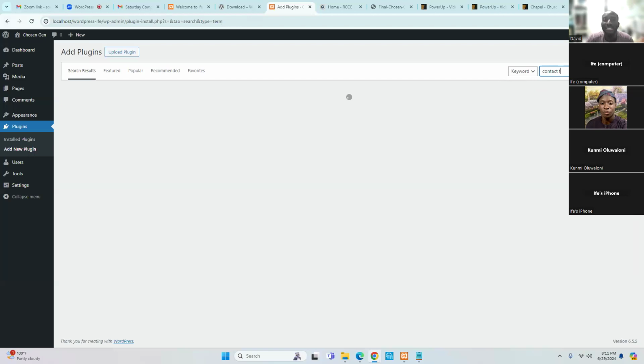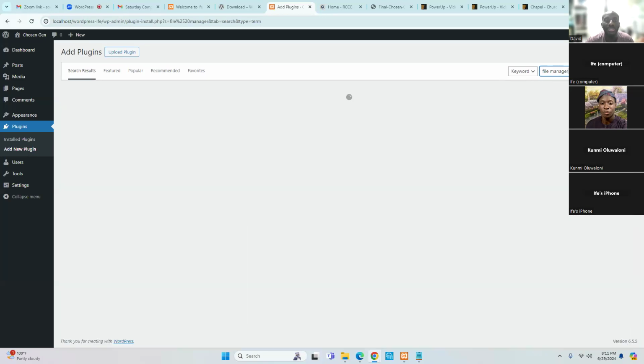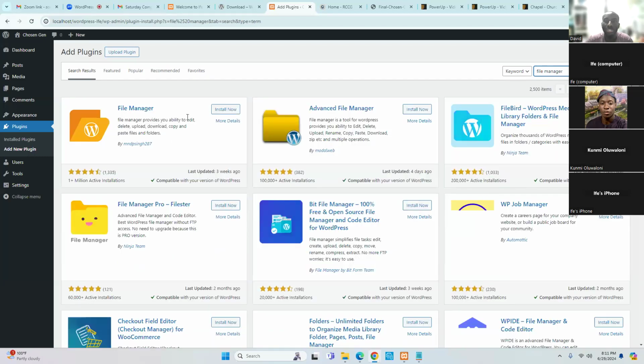Oh, actually, no, there's an even better one. I want you to install File Manager. That's a very useful plugin. File Manager is probably one of the most useful plugins you can install. There's different versions of it, made by different people. The one I like most is the one that says Advanced File Manager. You can see how many installations it has. 100,000 people plus have installed this plugin, and it's very well liked. It has a 5-star rating. So go ahead and install that one.